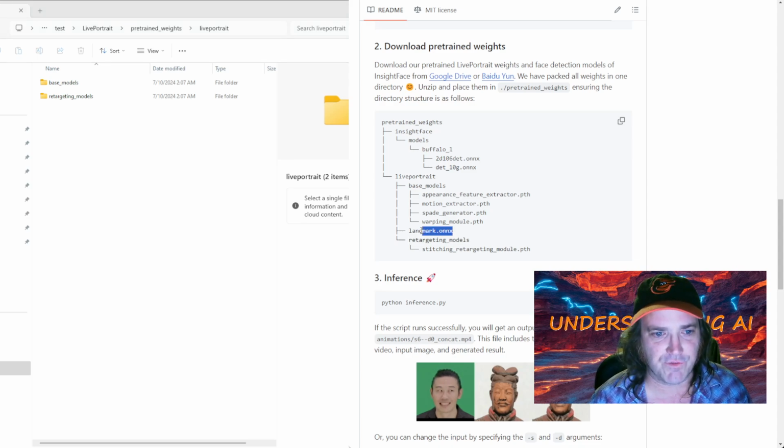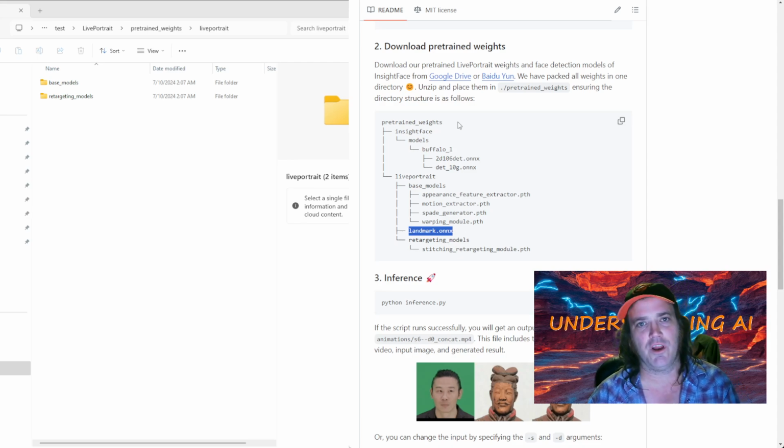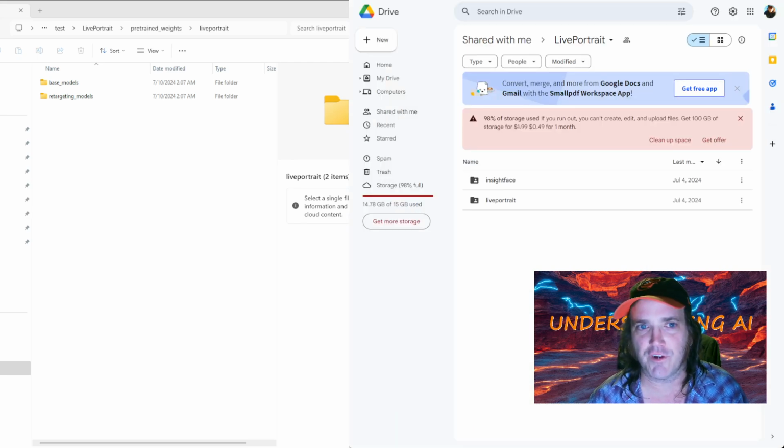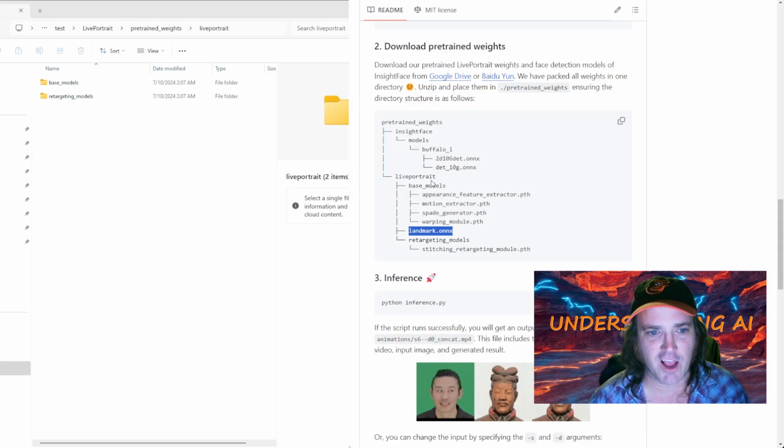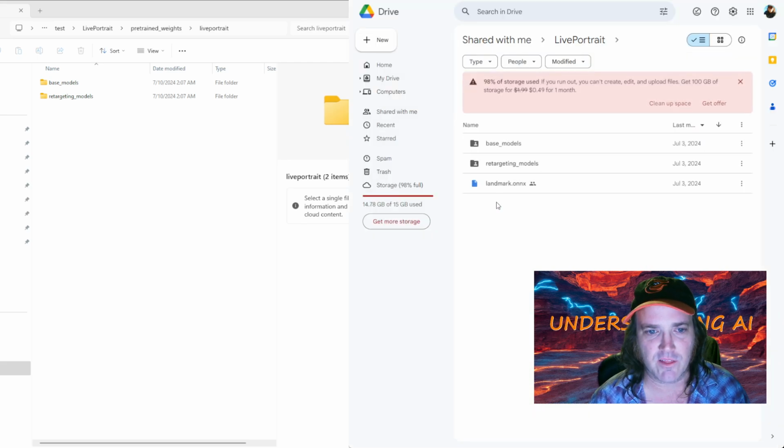But now we need to get this file, this landmark ONNX. We got to go back to our Google Drive. What I'm going to do this time, so we don't lose our instruction sheet, is right click on the link and then click open in new window, new tab. That's going to pop us over here, and then we can just go back and forth. Okay, it says LivePortrait landmark.onnx should be. So click there.